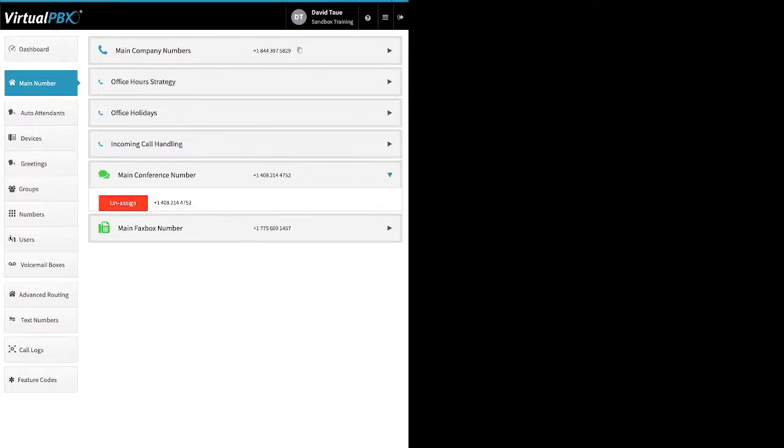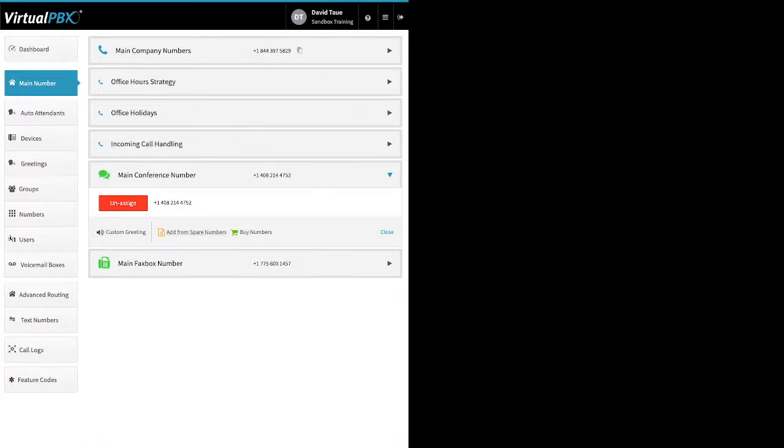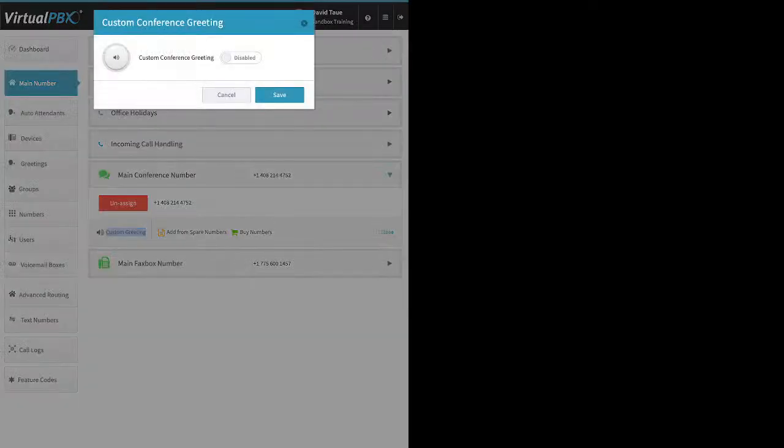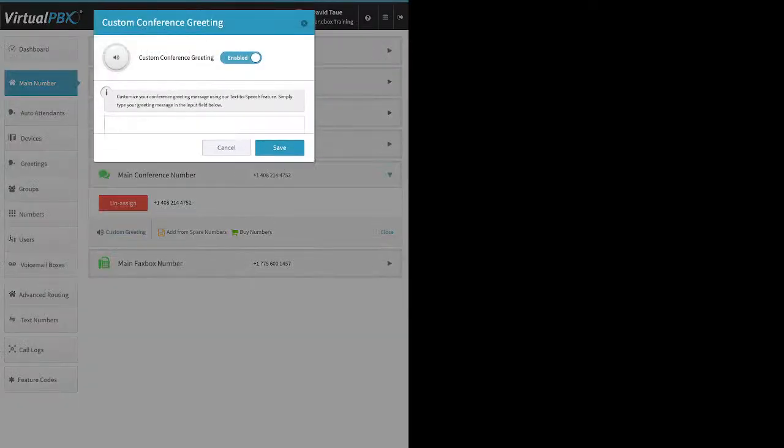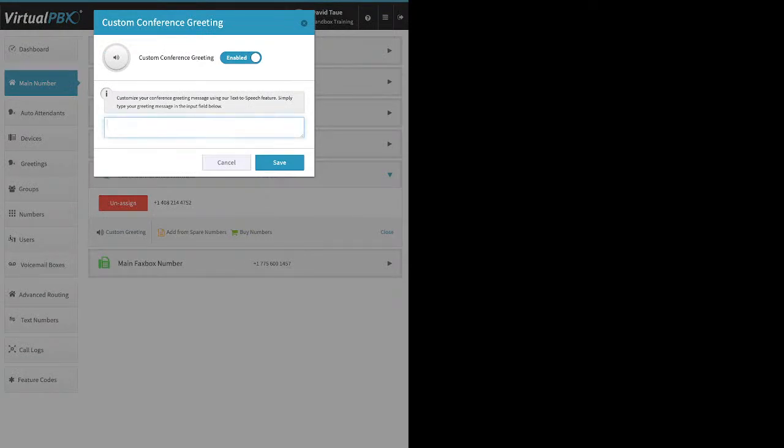All right, main conference number, click on here. You can add from spare or buy new. You have multiple numbers. We also have the option here for custom greeting. It's a text-to-speech greeting. You click enable, and then you type in what you want the system to say. Even if you don't have this enabled, when you call your conference number, the system will say welcome to the conference, and then prompt the caller to enter the conference room number and then the PIN number.